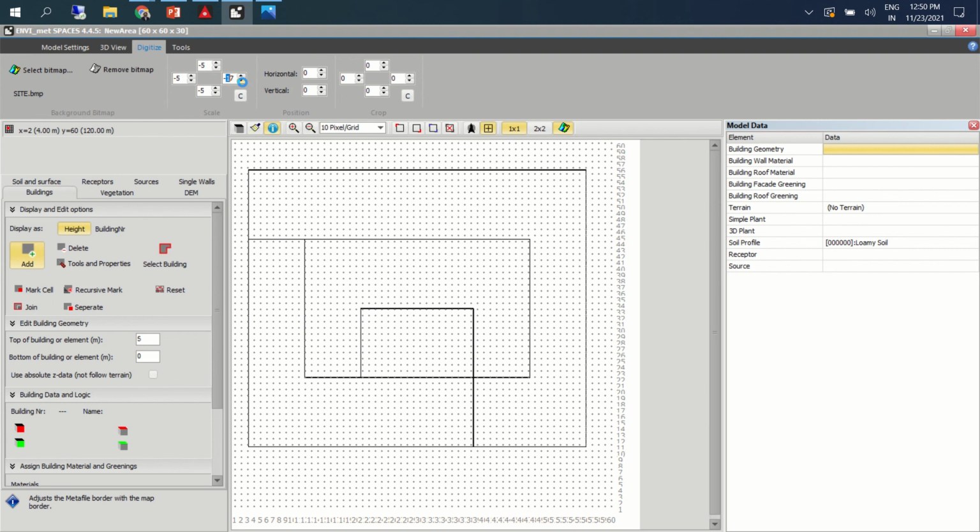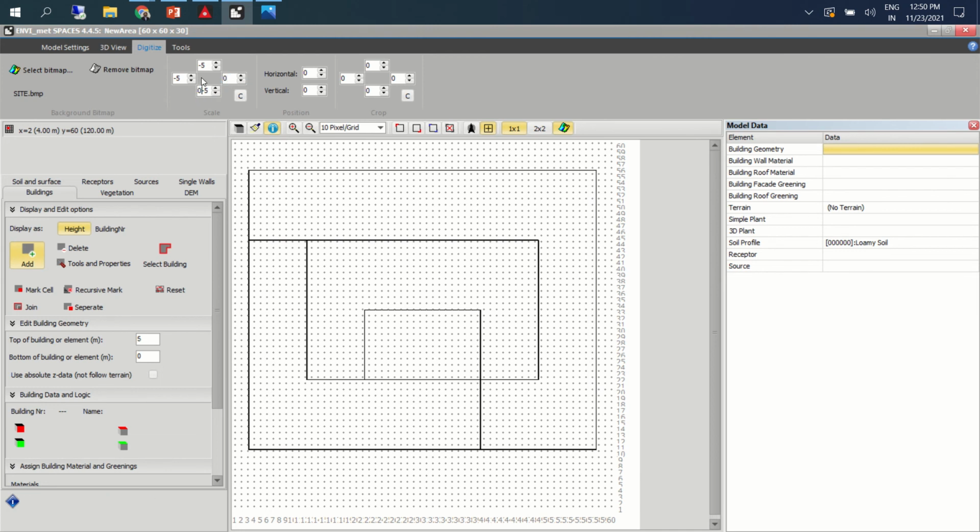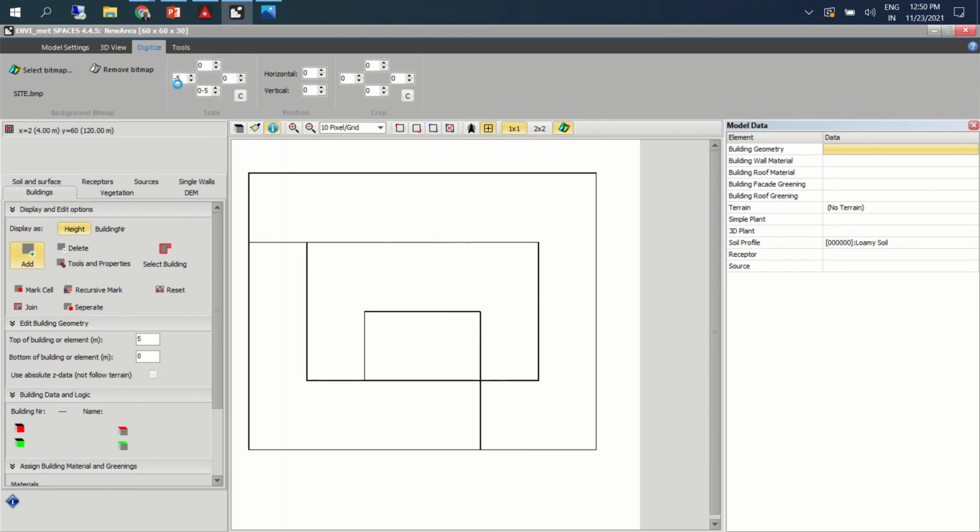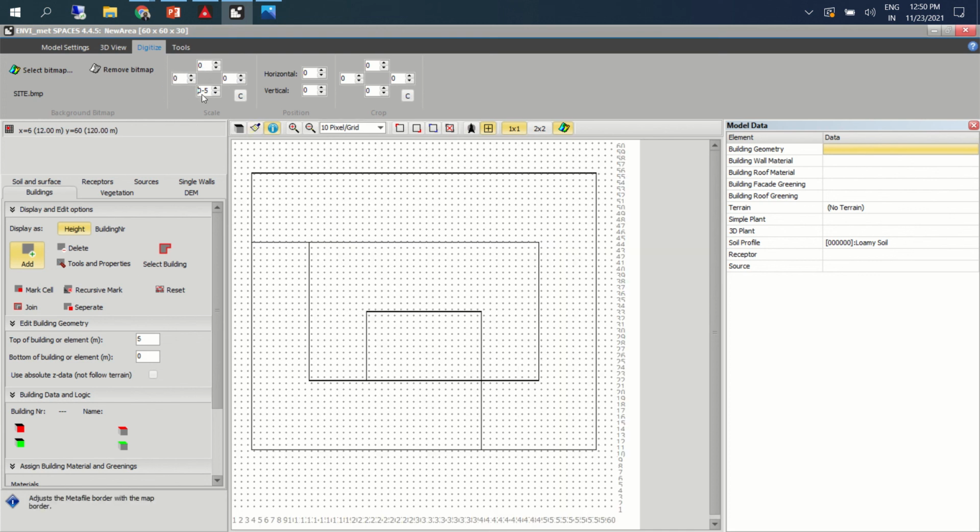Suppose you don't want a model to be in this nature, and you are scaling it up proportionately, there are still some options available for you here that you can check. I'll just leave it as it is. I'm not going to modify anything more than this. Okay, let us assume this is what we have in hand.